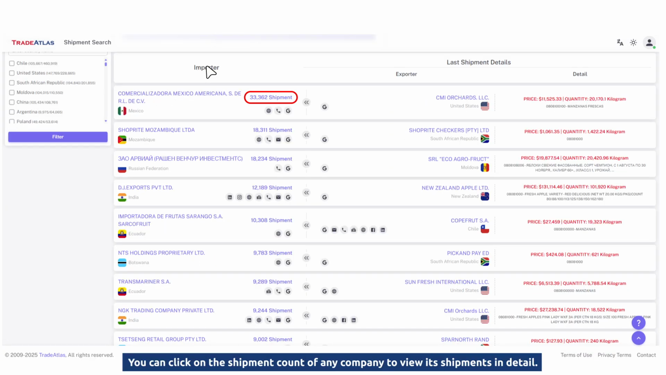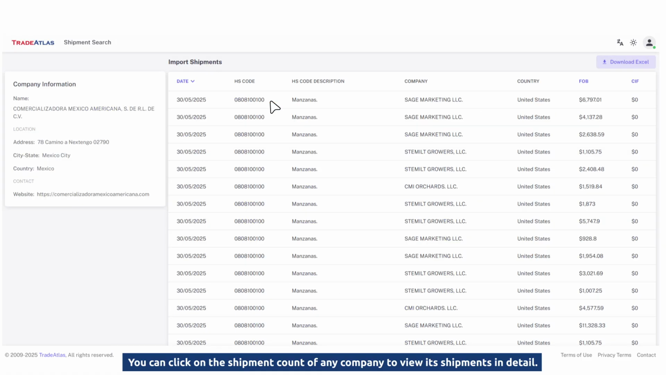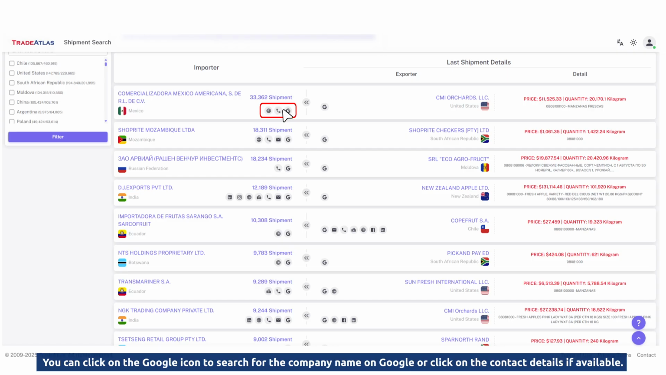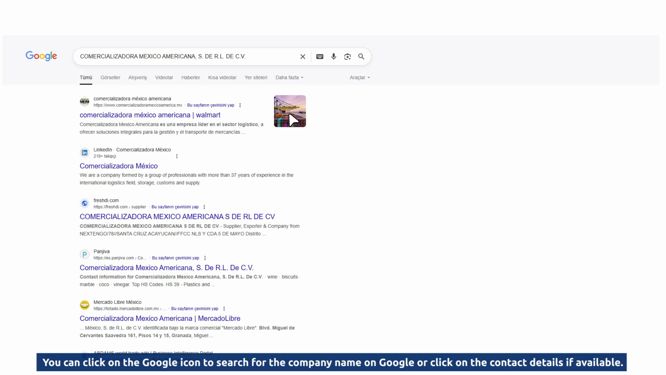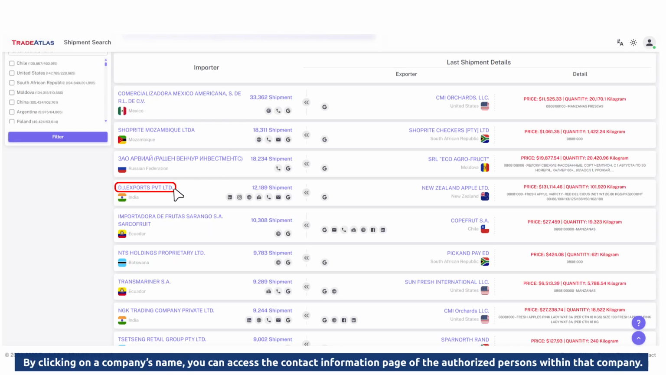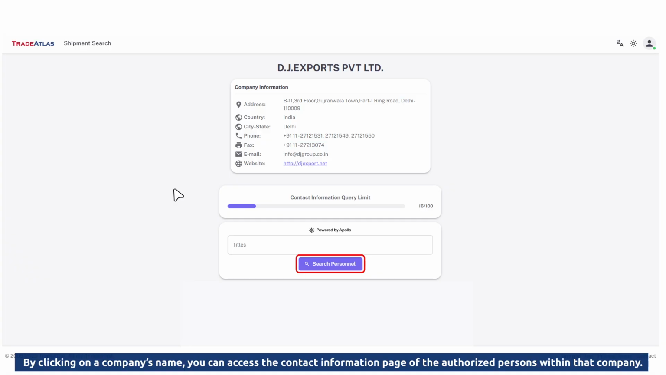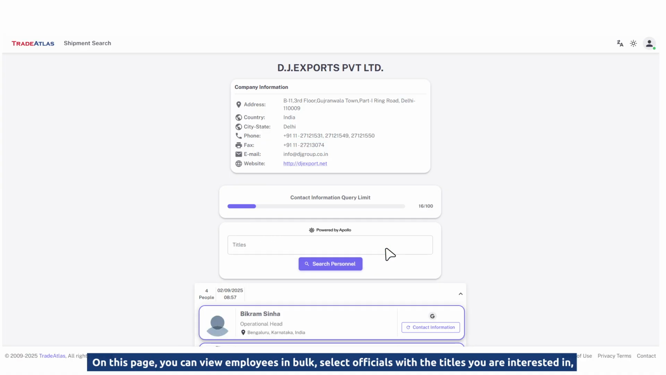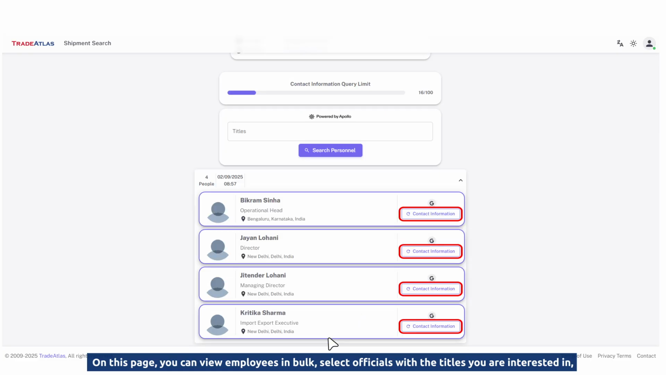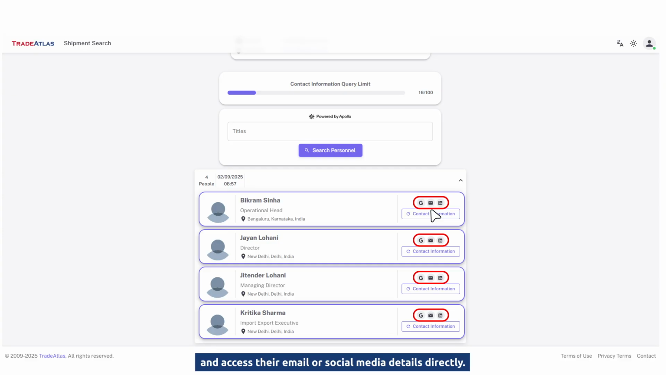You can click on the shipment count of any company to view its shipments in detail. You can click on the Google icon to search for the company name on Google or click on the contact details if available. By clicking on a company's name, you can access the contact information page of the authorized persons within that company. On this page, you can view employees in bulk, select officials with the titles you are interested in, and access their email or social media details directly.